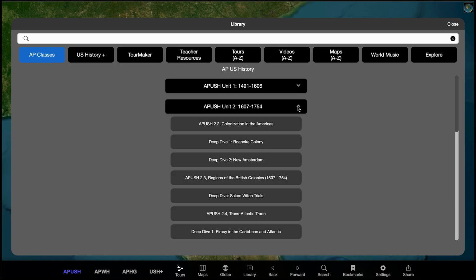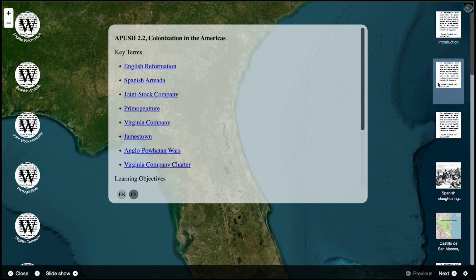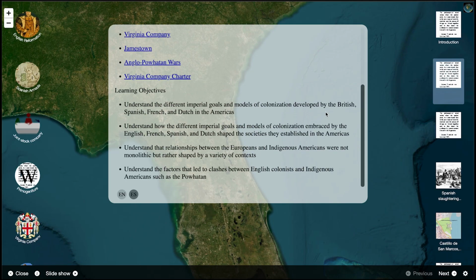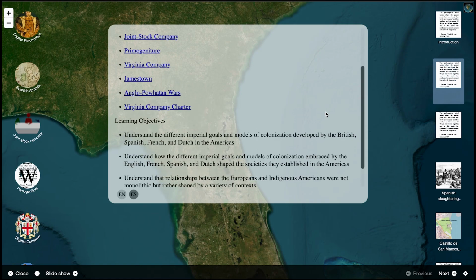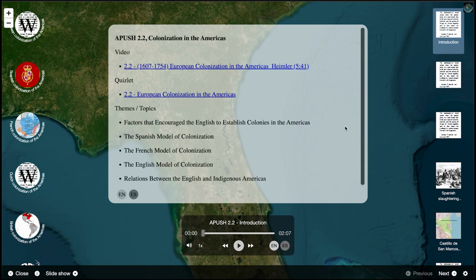Let's take a look at Topic 2.2, Colonization in the Americas, here in the US History Library bin. One of over 400 tours we've created for our 3 AP courses to see the resources Culture Atlas has to offer. The opening slide includes a brief overview of the topic. Down at the bottom of the screen, you can see an embedded audio file. These are short mini-lectures reviewing the key ideas in each topic. In this module, we will consider the different approaches to colonization and empire building.